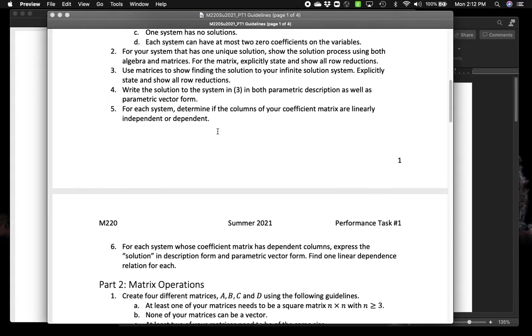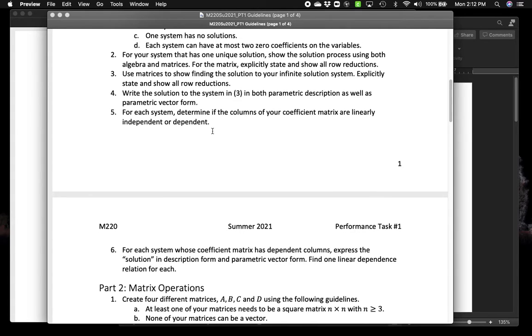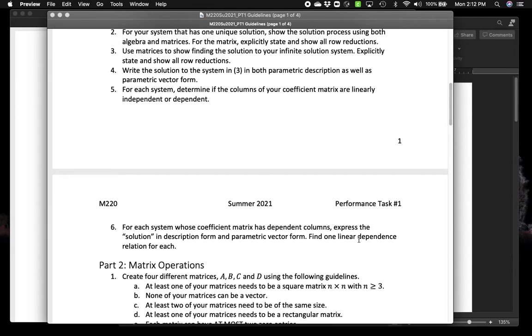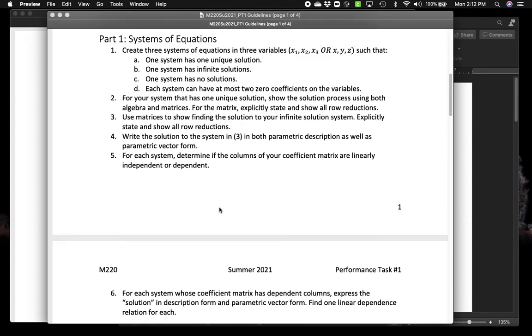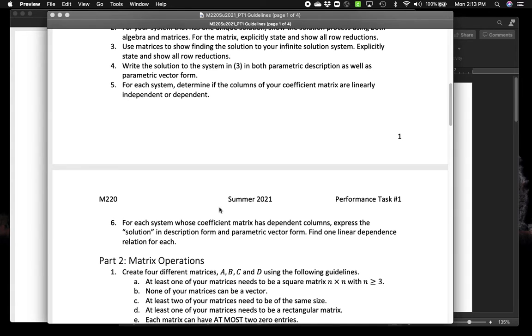And then you're going to look at just the coefficient matrix for all 3 of your systems and determine whether it's independent or dependent. And then for any of them that are dependent, you're going to give me a linear dependence relation. So just one of them. So that's all on systems of equations.